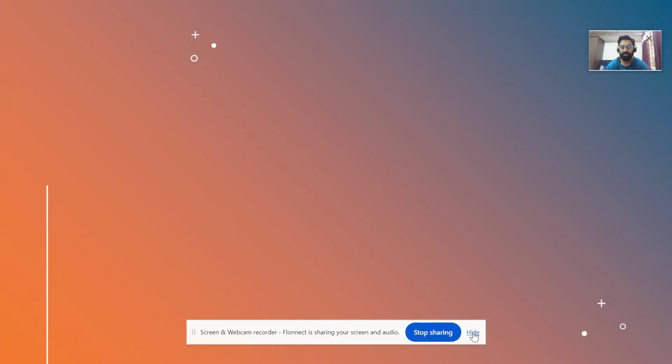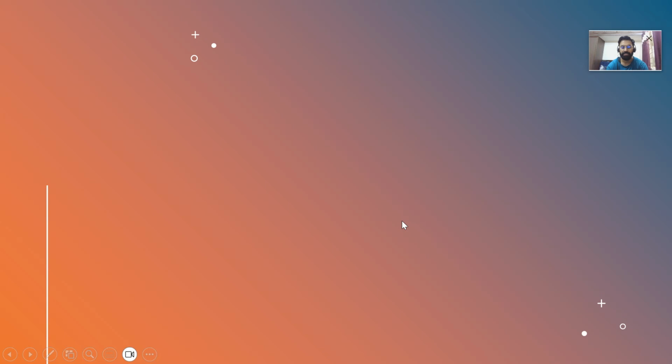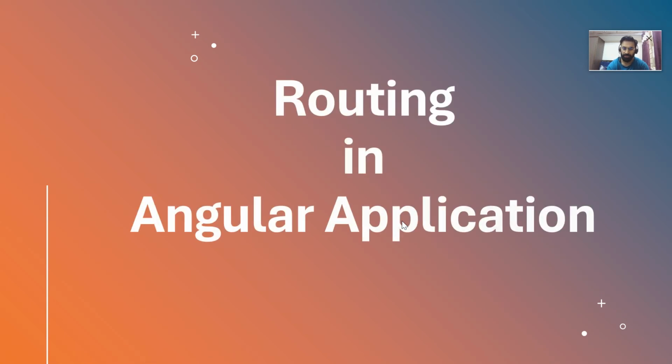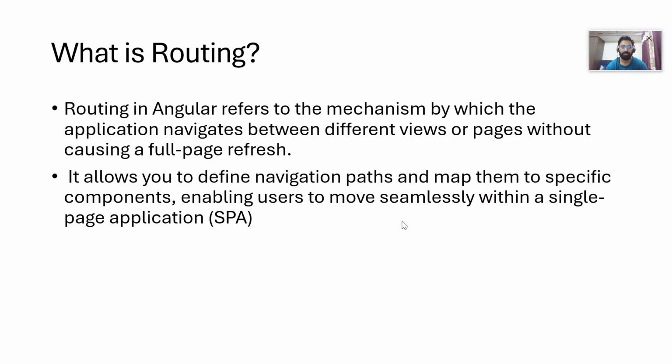So today we are going to discuss another topic in Angular, that is routing in Angular application. So what is routing? Routing in Angular refers to a mechanism by which the application navigates between different pages without causing a full page refresh.